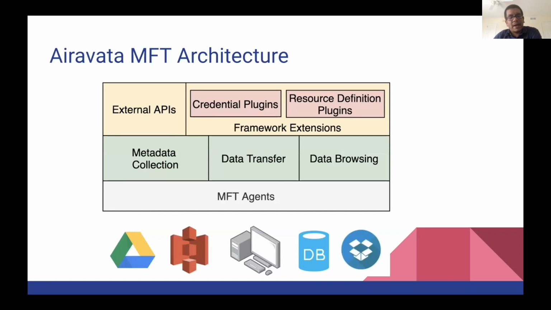This is a very top-level architecture of IRAT MFT. At the top layer, it has external APIs for users to submit transfer requests, and it has the framework extensions. As I mentioned earlier, you can plug in your own credential backends and resource backends of your existing gateway. Then it has the metadata collection, data transfer, and data browsing components in the middle. And underneath, it has the MFT agents, which are the actual agents doing the communication across different types of storage endpoints. On the outside, we have different kinds of cloud endpoints, even HPC, or even databases. The MFT agents are smart enough to talk to these endpoints according to the protocol they support.